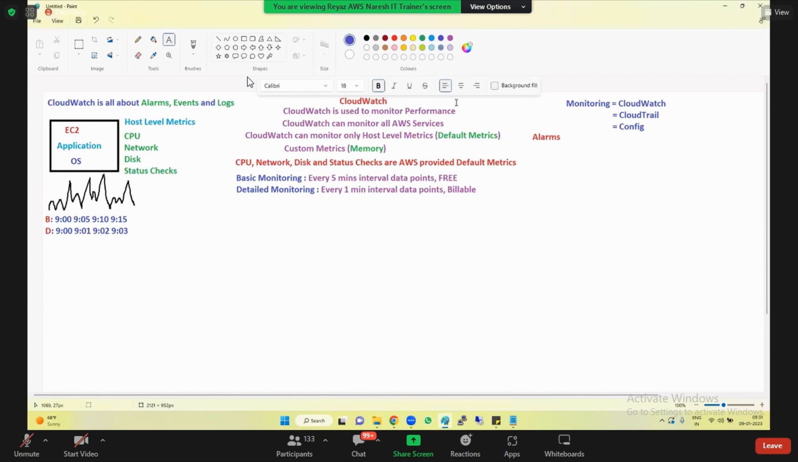Let's say, for example, if you take one of the EC2 instances, what is the metric that you can select? You can select any of the metrics out of the four: CPU, network, disk, status check. Let's take CPU. If the CPU is going greater than 90%, I can create an alarm for the EC2 resource using the metric called CPU. If the CPU utilization is going greater than 90%, you should get notified, no?